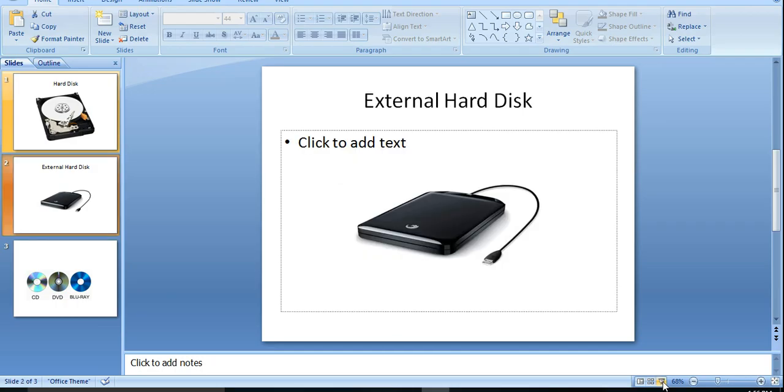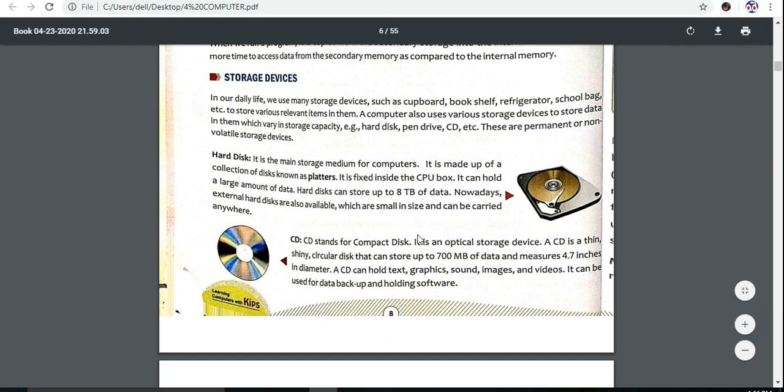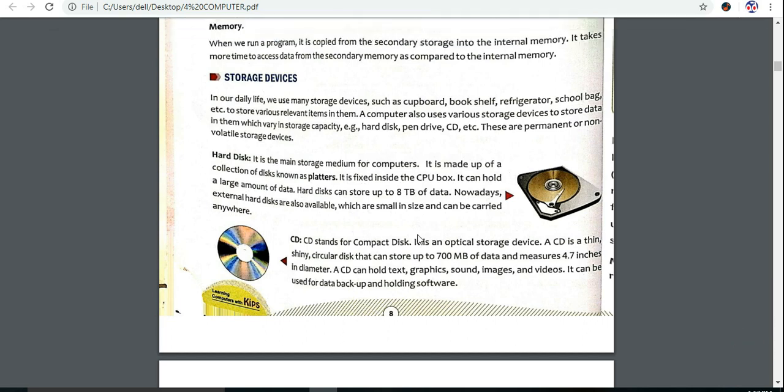Next we will have the CD. CD stands for compact disk. It is an optical storage device. A CD is a thin, shiny, circular disk that can store up to 700 MB of data and measures 4.7 inches in diameter. A CD can hold text, graphics, sound, images, and videos. It can be used for data backup and holding software.